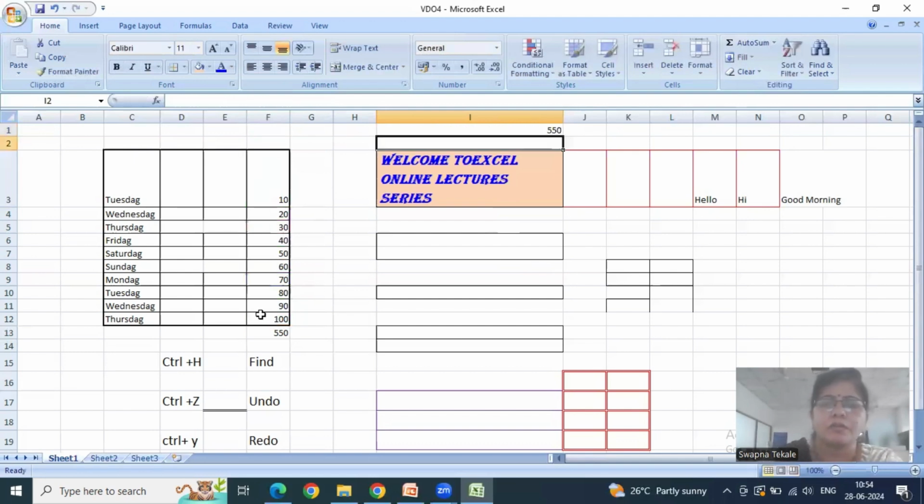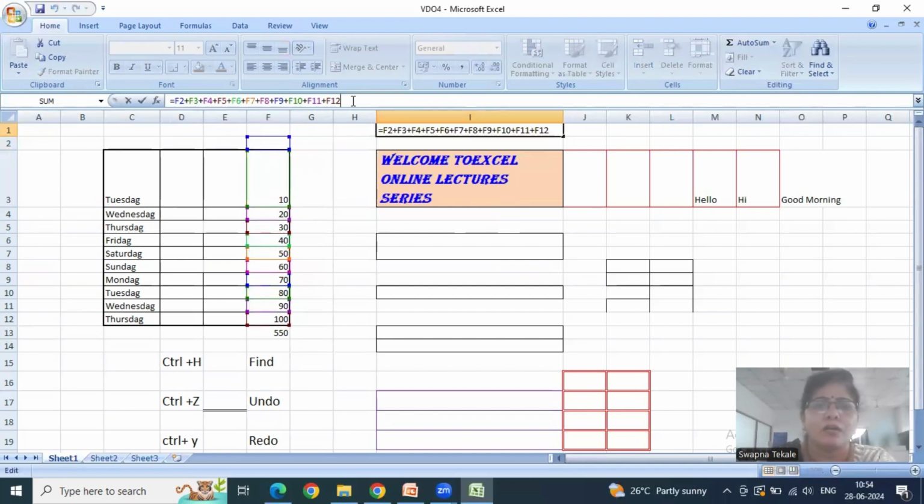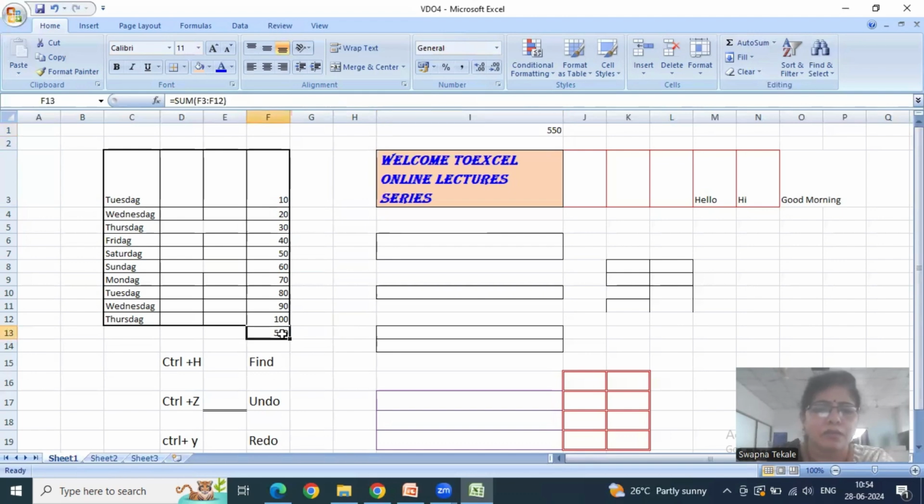So I put my cursor over here and I have typed the formula to do the addition of these 10 numbers, and then click on the enter button. So I got the addition here. If you want the addition here, you can place the cursor here, or you can place the cursor as per your requirement.